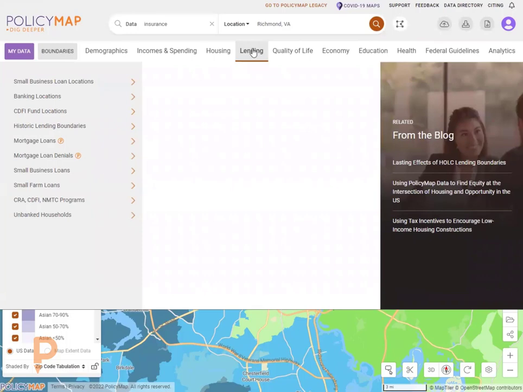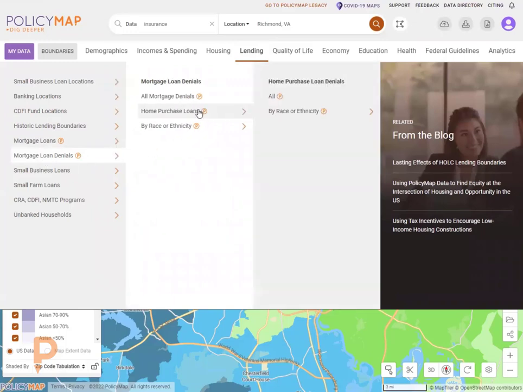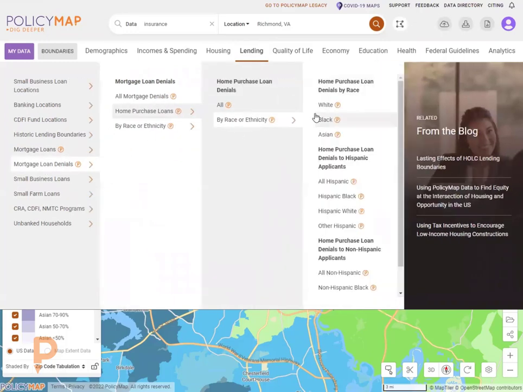This is mainly about inequity in loans in general. So that's the mortgage denial rate that occurs, and you can see that it's broken up by race as well.